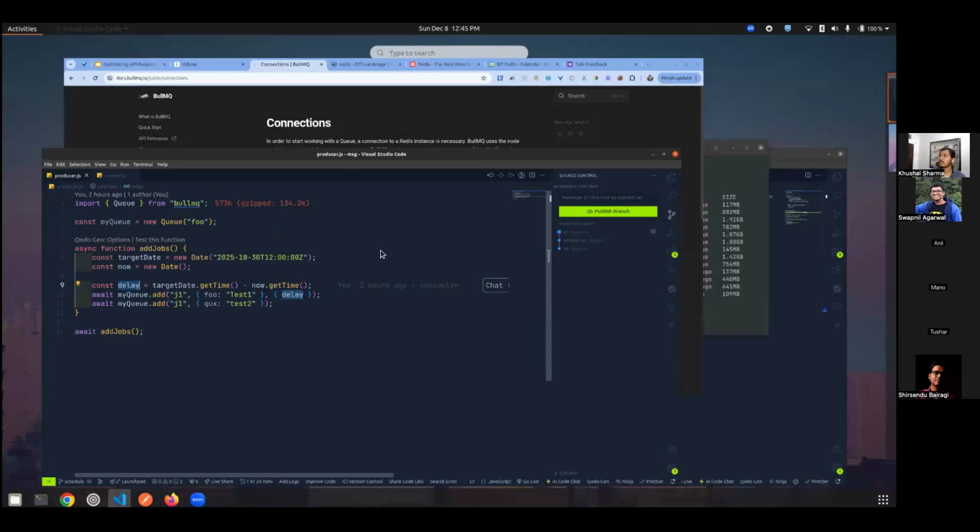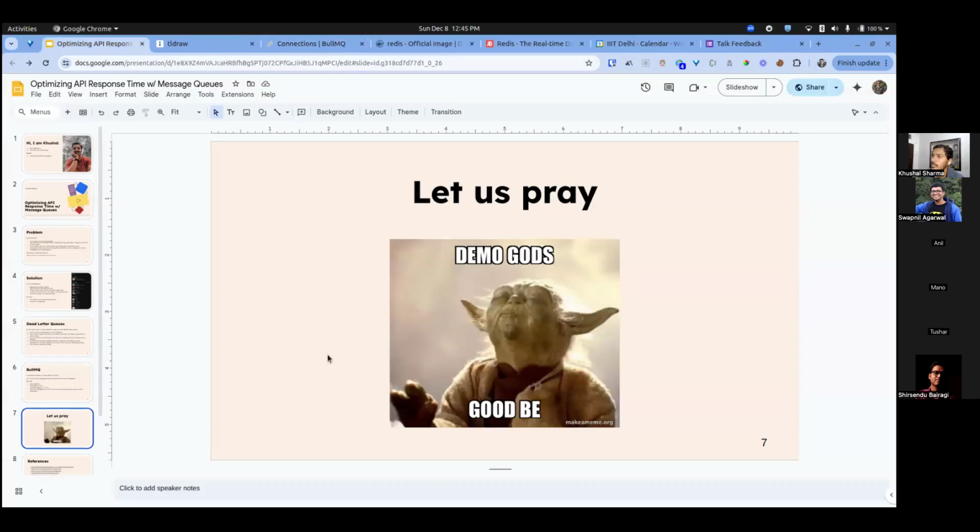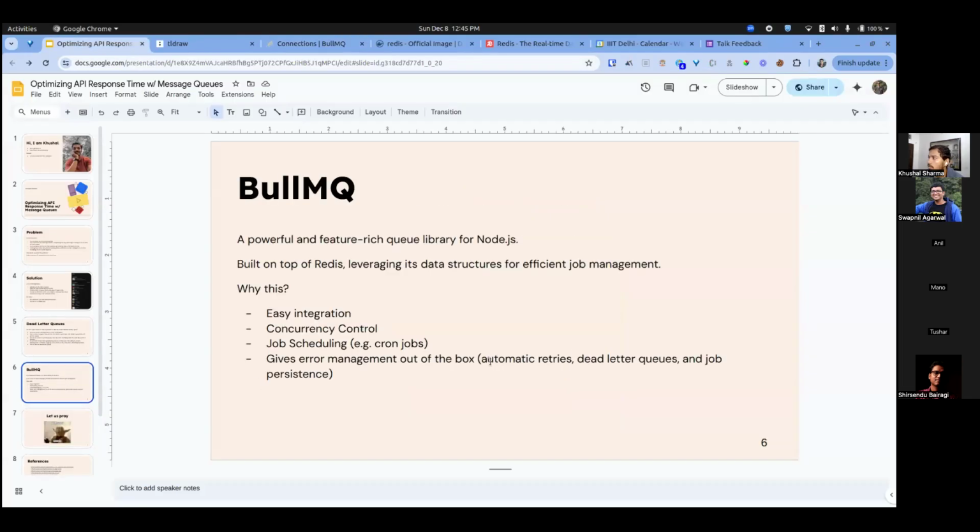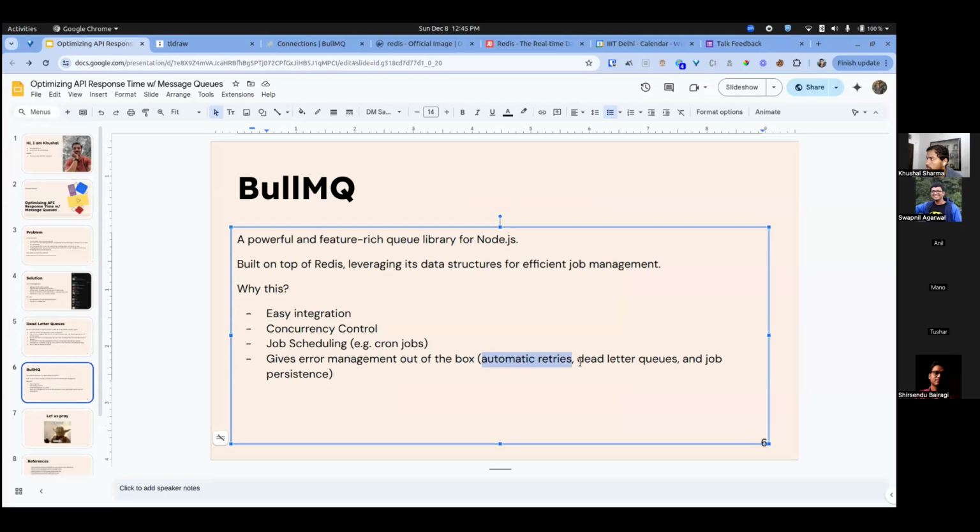I guess we have covered the basic things. Let me just go back. We have covered automatic retries. This has been done. Data queues we have covered. Job persistence, yeah, this we can show you.